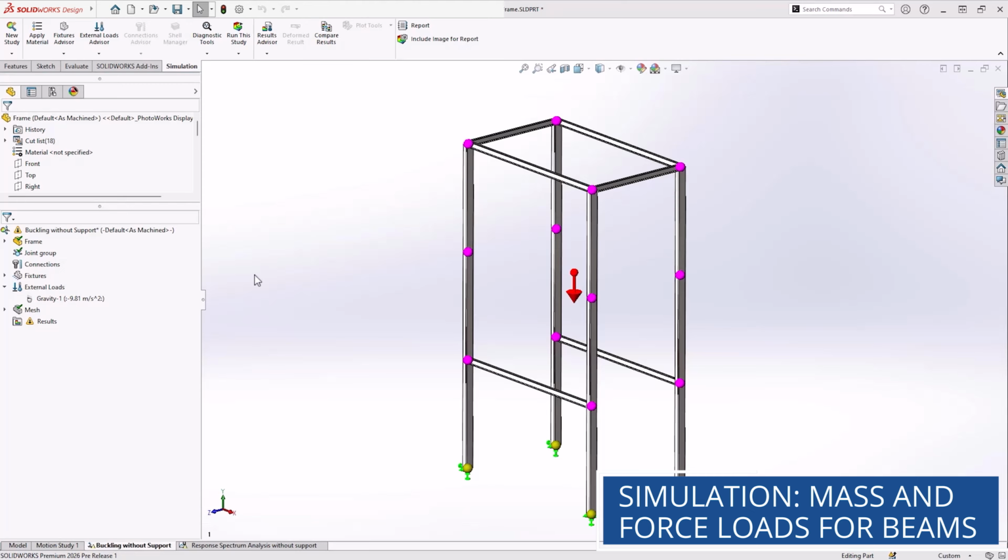Buckling analysis is a critical step in understanding when structures may fail under load. Let's take a look at this frame that needs to withstand 40,000 newtons of force per beam, or a total of 160,000 newtons overall. This study is almost fully defined using joint groups, material, fixtures and gravity. To complete the setup, we need to apply the acting force on the top beams.